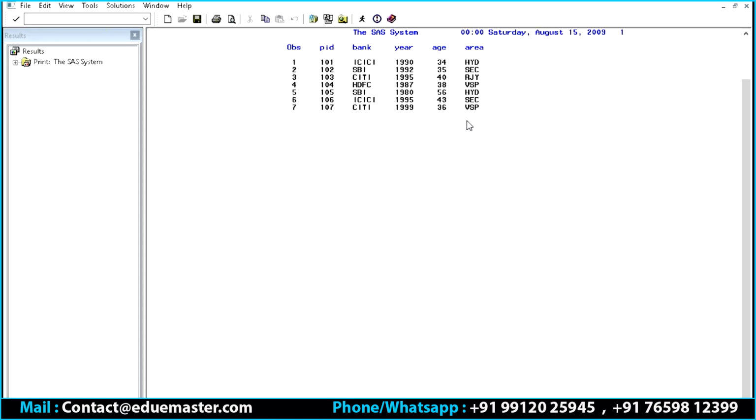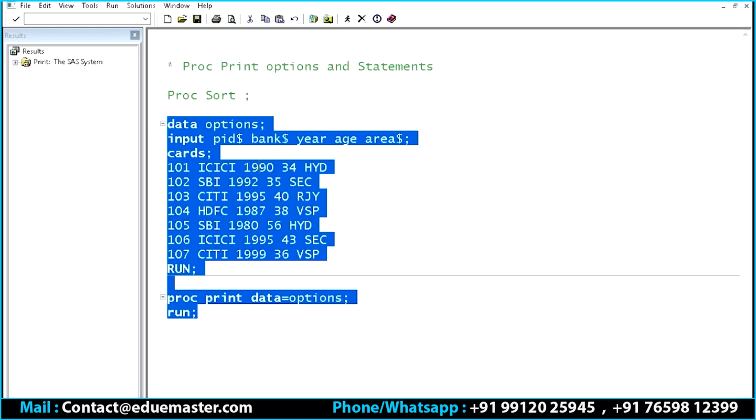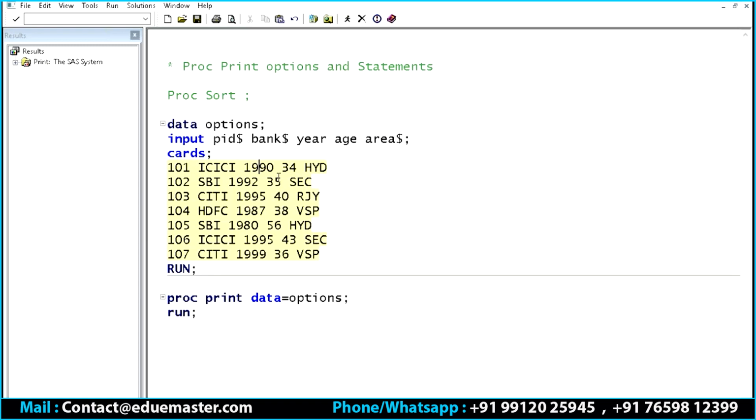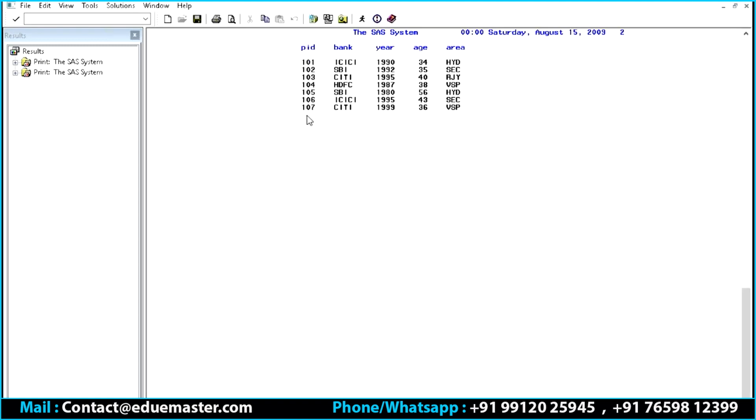Now here, if you observe this OBS column, we didn't define this OBS column, right? Automatically we are getting that OBS column in the output. If you observe the data set, did we define that OBS column? No, right? We get it by default. If you don't want that OBS column, then you can write noobs. See, with noobs there is no OBS column.